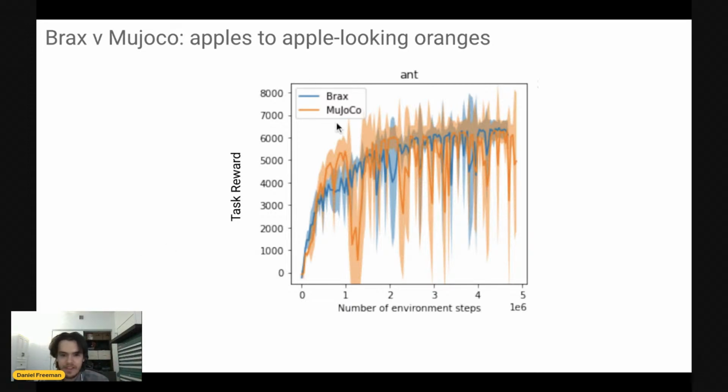And here it's clear that these training curves are almost on top of each other. It's not like our version is way easier to learn than MuJoCo's. It's just ours really does go a lot faster.